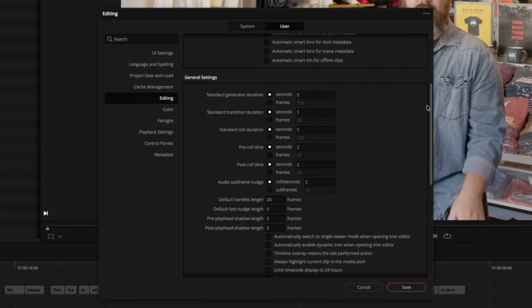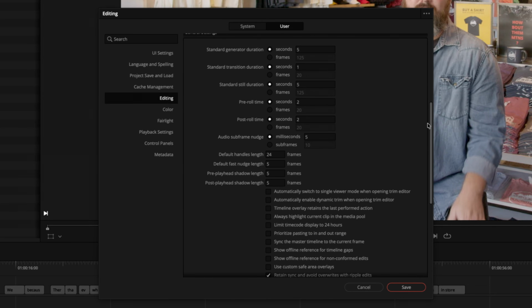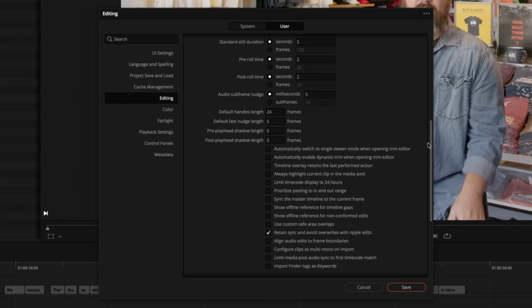Then we have a bunch of options for default durations of different tools and edits, including that orange playhead shadow thing we saw a little bit earlier. So set those to whatever makes sense for your workflow. If you find yourself consistently changing something like the length of a still when you add it to the timeline, just change it here and you'll save yourself a few clicks.